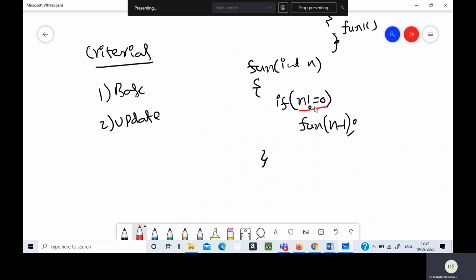If there is no base criteria present, or sometimes it may be wrongly built, when there is no base criteria properly built, there is a possibility of the function entering into infinite execution, which is an undesirable property in programming. So this is the base criteria. The base criteria is that when n is 0, the function will not be called further.